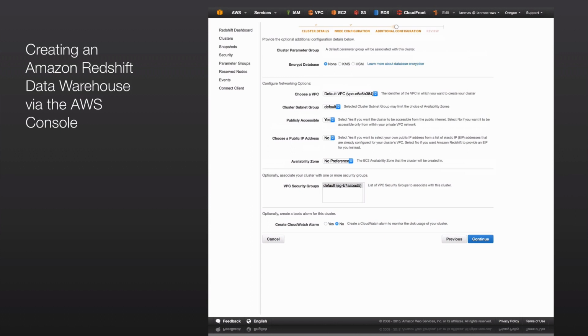You're also configuring networking options here, choosing which VPC you wish to deploy the service into, which will place it into a specific subnet and also into a specific availability zone when you select the specific subnet group that you wish to deploy into. You can specify whether you want the cluster to be accessible from the public internet or whether you want it to be accessible only from within your private VPC. You can specify a public IP address if you wish to do so, or not if you wish to keep your address privately routable only.